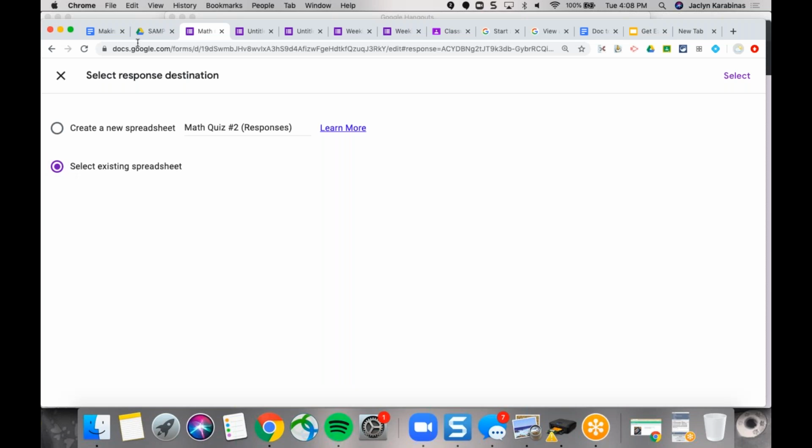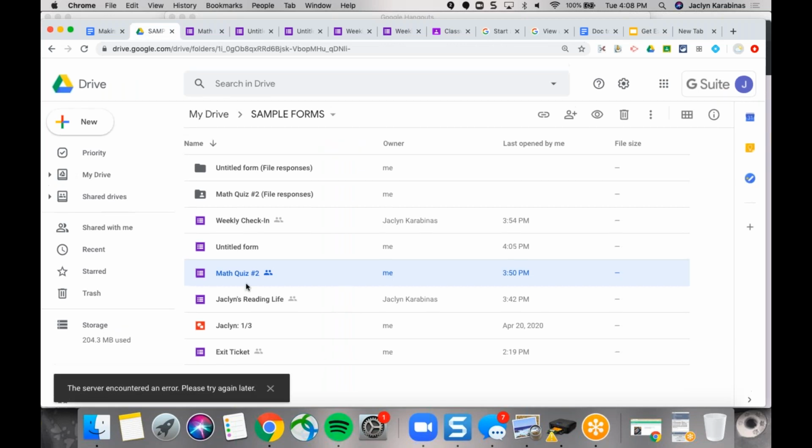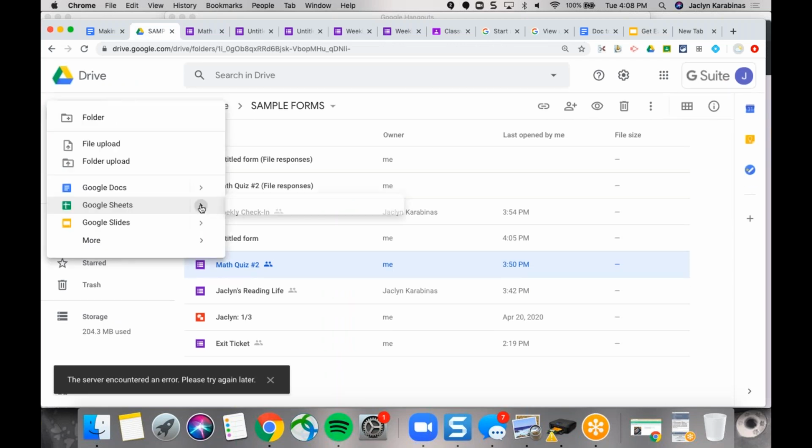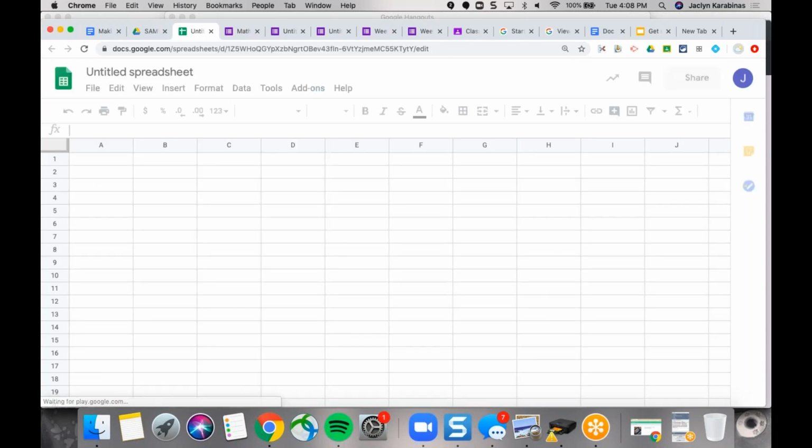So here's the beauty of this option. If you're not familiar with Sheets, I'm going to open some Sheets right now. I'm just going to click really fast. So if you're like, where is she going? Just bear with me for a moment.